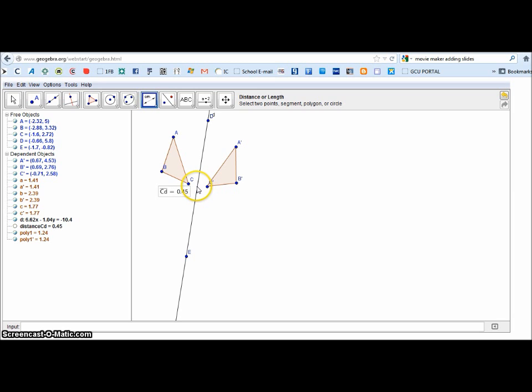If I want to continue doing that, I can measure from point C to there, and now I have the measurement for point C to the line D, and point C prime to D. What I should notice is that those two measurements are the same. You can do this for any given point on those polygons and determine that the measurements are the same.